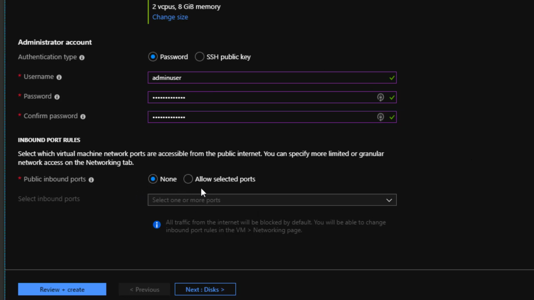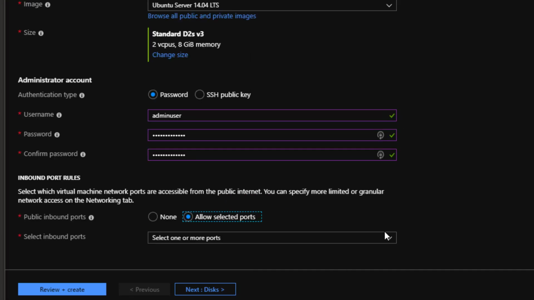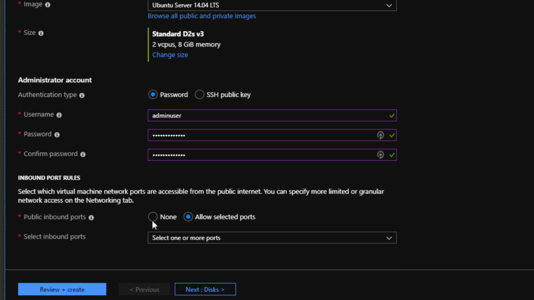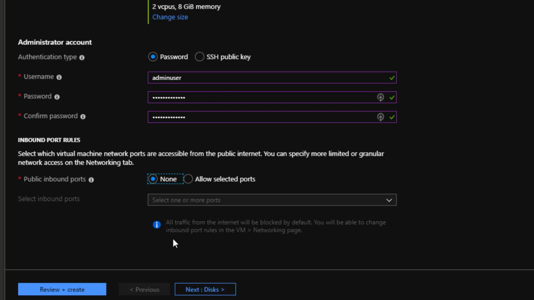Now, if this server needs any port to be exposed, you can select from here. For example, if you want to SSH from your local machine, you can open the SSH port here. If not, you can just leave it, and also you can configure it later. For now, I will leave it as it is and then configure the ports as needed.